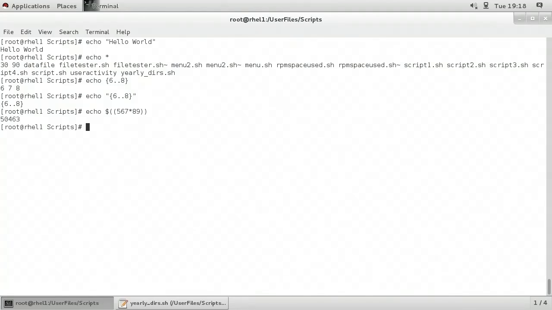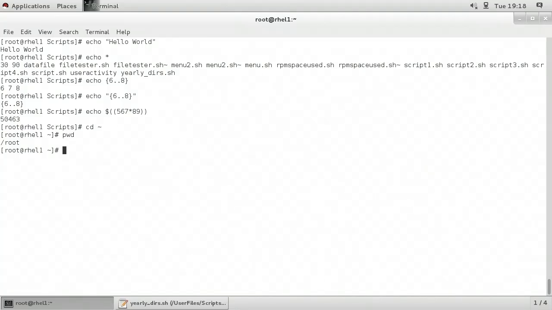Shell expansion also takes the form of special symbols that have meaning. For example, the tilde. If I type cd space tilde and press enter, when I type pwd to print the working directory, I see that it's placed me, user root, into my home directory. So the tilde gets expanded to the current user's home directory. Also, if I were to type ls space capital DOC and then press the tab key on the keyboard, the shell will expand out the rest of that file, or in this case, directory name.